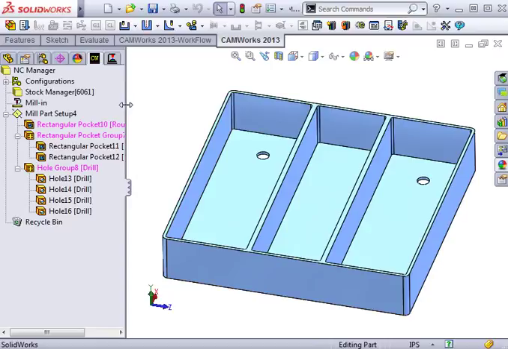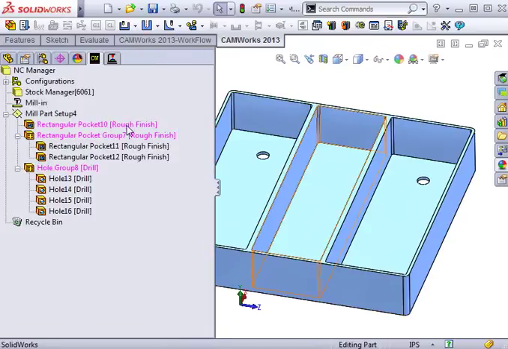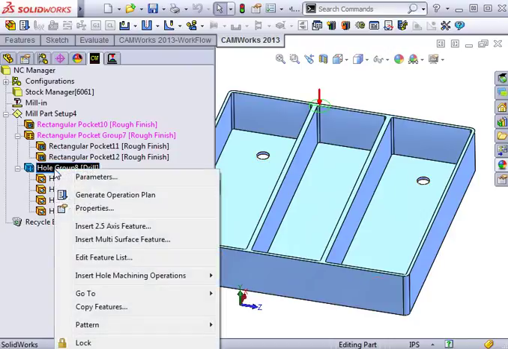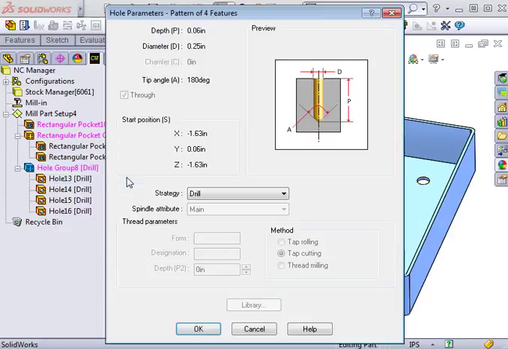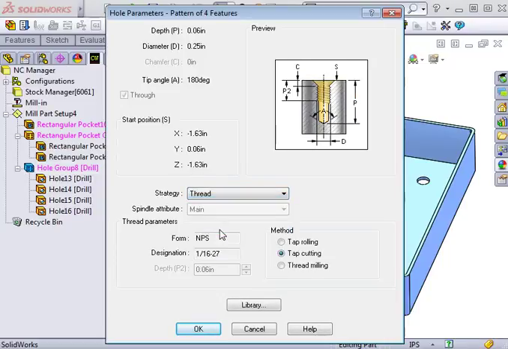You can see that CAMWorks is recommending a rough and finish for these pockets and a drill for the 4 holes. What if instead of drilling these holes, we actually wanted to tap them? To do this, I can right-click on the feature and select Parameters. Here, I can adjust the strategy and select Thread from the drop-down list.